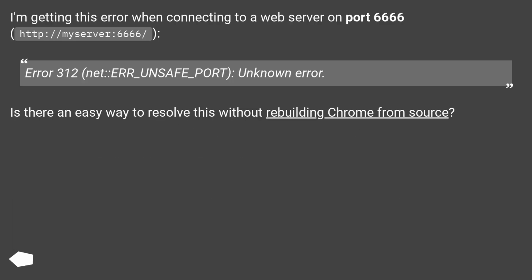I'm getting this error when connecting to a web server on port 6666, http://myserver:6666/. Error 312, net::ERR_UNSAFE_PORT, unknown error. Is there an easy way to resolve this without rebuilding Chrome from source?